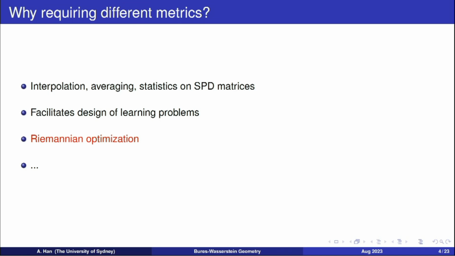So this has led many works to develop various metrics on SPD matrices. But firstly, why do we need so many metrics? The first is that choosing different metrics may bring distinct features that may benefit or harm the interpolation, averaging, and statistics estimates for SPD matrices.